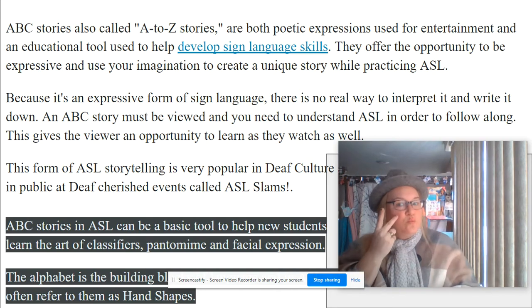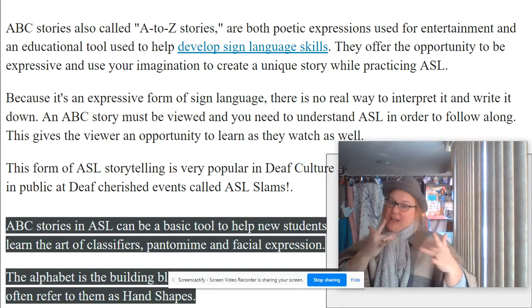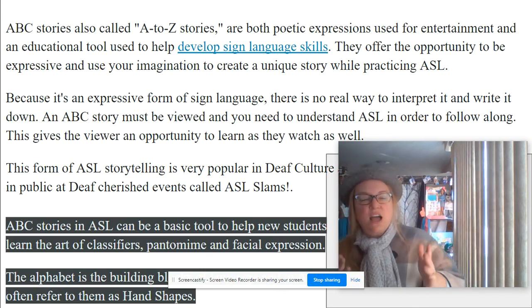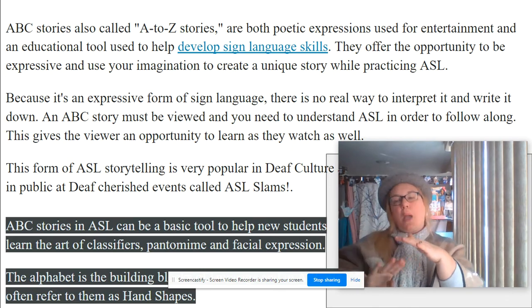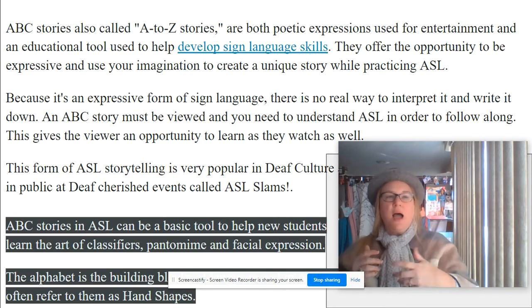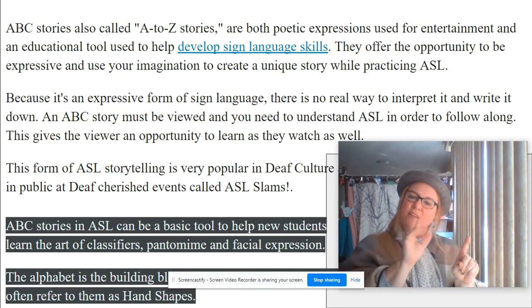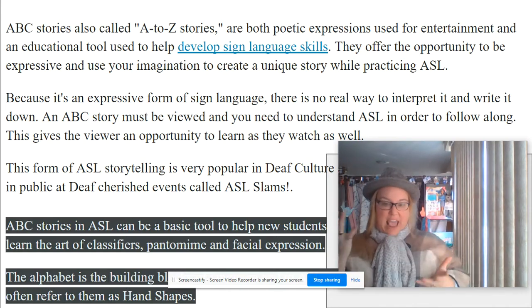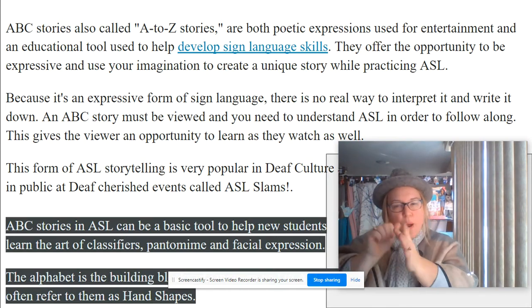Super excited for you to create your ABC stories, okay? ABC stories can be a basic tool, not just a form of popular storytelling in deaf culture, but also a basic tool to learn the art of classifiers, a little bit of pantomime, and again, those NMMs, the facial expressions, non-manual markers.